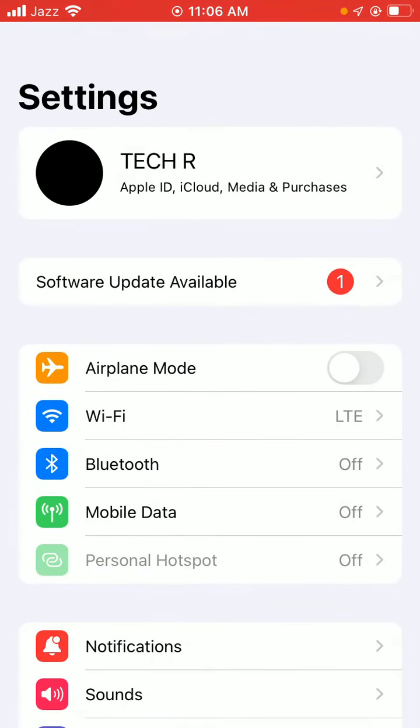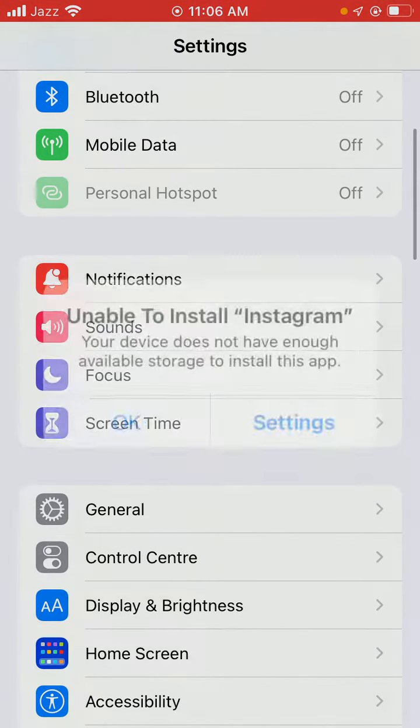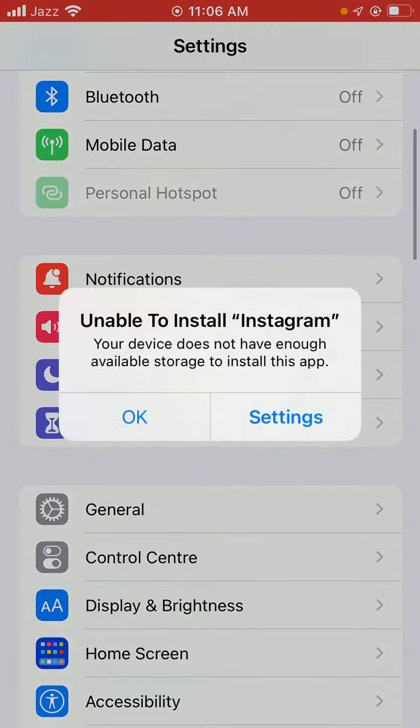Again, open Settings on your device, then scroll down and tap on General, then scroll down and tap on Date and Time. Turn the toggle off for Set Automatically for a few seconds, and after that turn the toggle on.